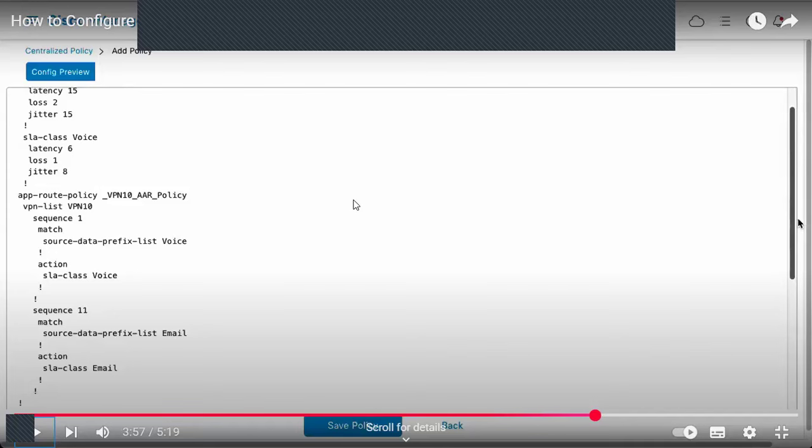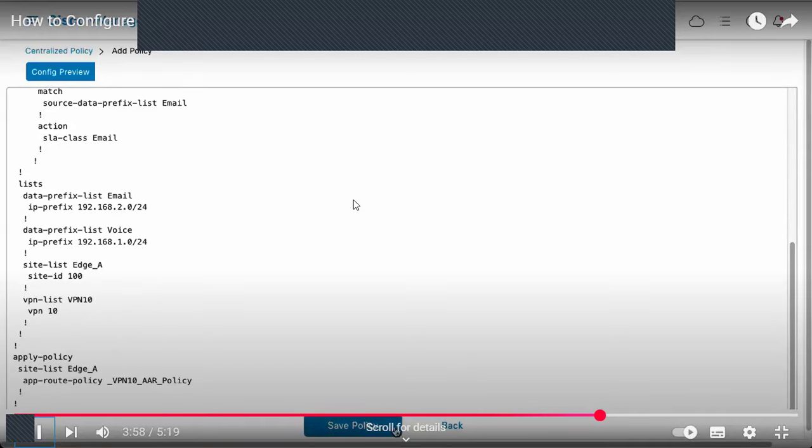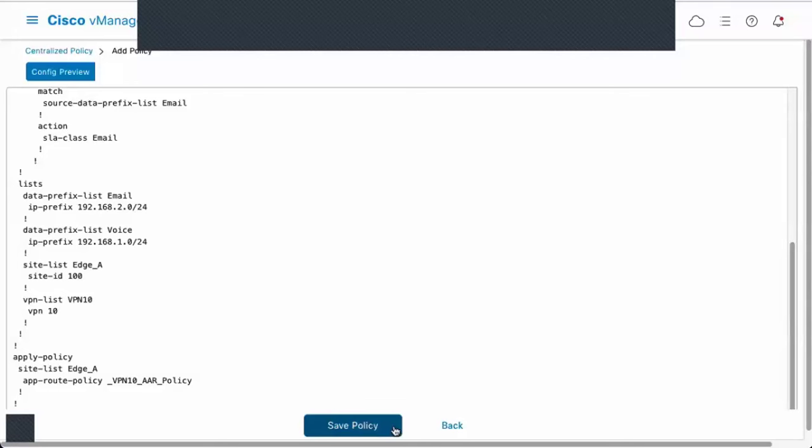And once the policy is ready, you can view its CLI preview also to verify, because we engineers are very comfortable in the CLI method. So you can check that as a preview. And once the preview is done, after you confirm the configuration is correct, you just need to click Save Policy.